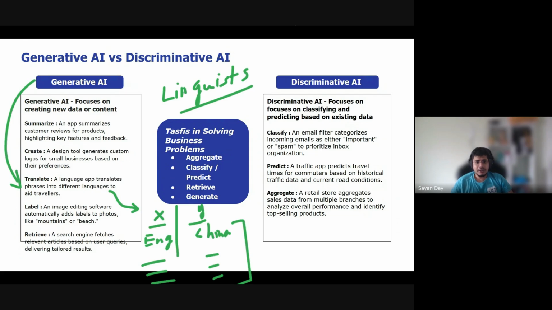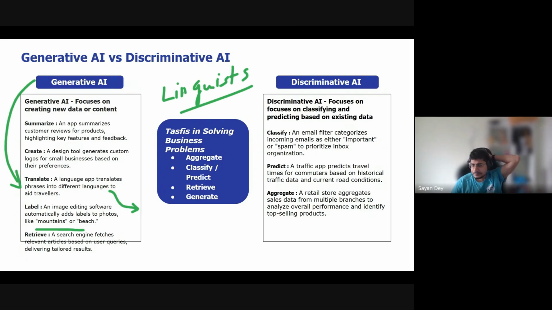Okay. Labeling. If you look at this, image editing software automatically adds labels to photos like mountains or beach. Again, this particular application, traditionally and historically, is a great application of Google Photos, right? This labeling is nothing but Google Photos you're seeing. Now, Google Photos is not exactly just classification. So is Google Photos just doing a classification?